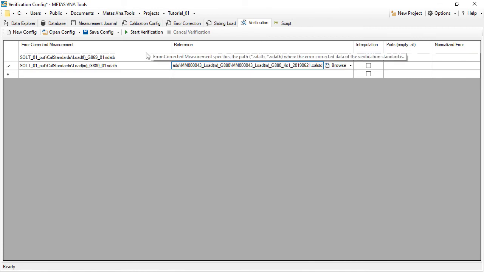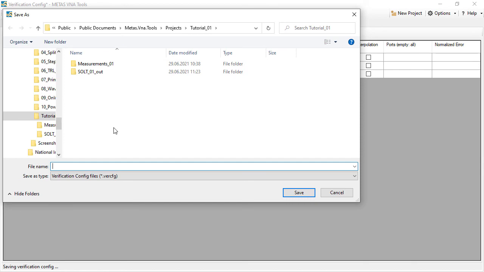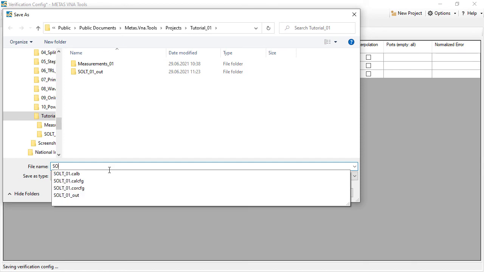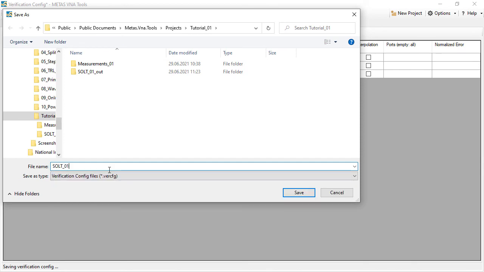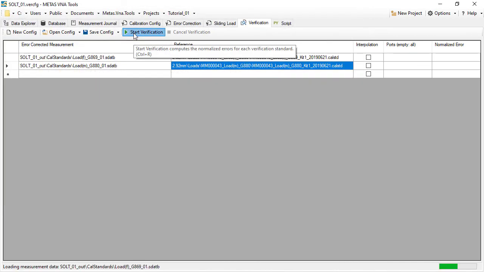Once I have this verification configuration, I can save it by clicking here on Save Config. I save this configuration under SOLT01 with the extension verconfig for verification configuration files. And I click on Save and it's saved. If I click on Start, it will compute the normalized error.